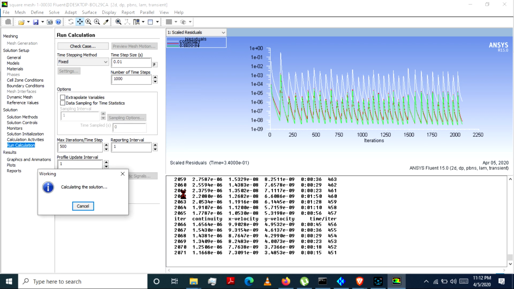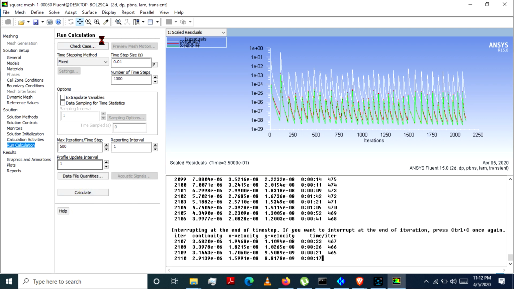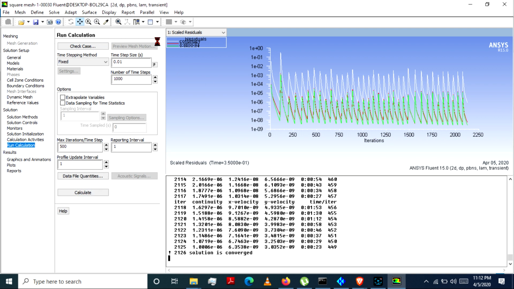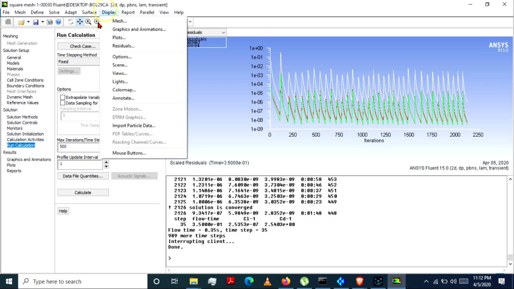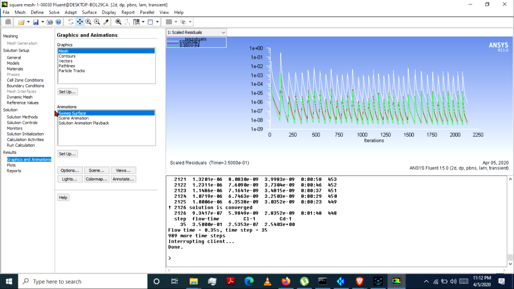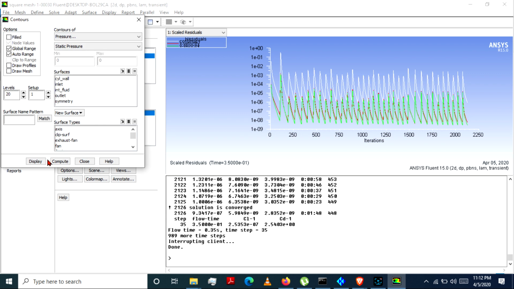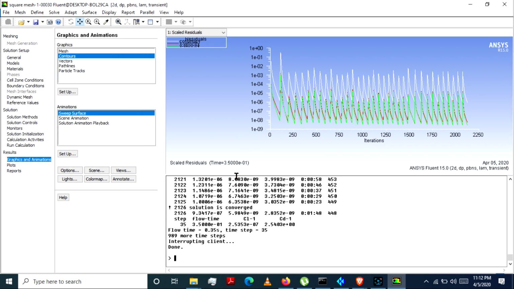So in the next part we will show how to plot our contours of pressure and how to plot streamlines. So for this we can go to Graphics and Animations and can produce contours and so on. In the next lecture we will do that.